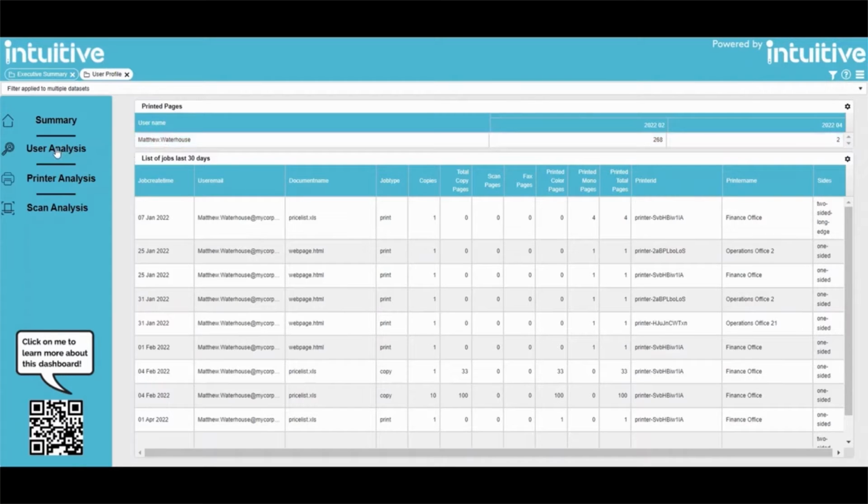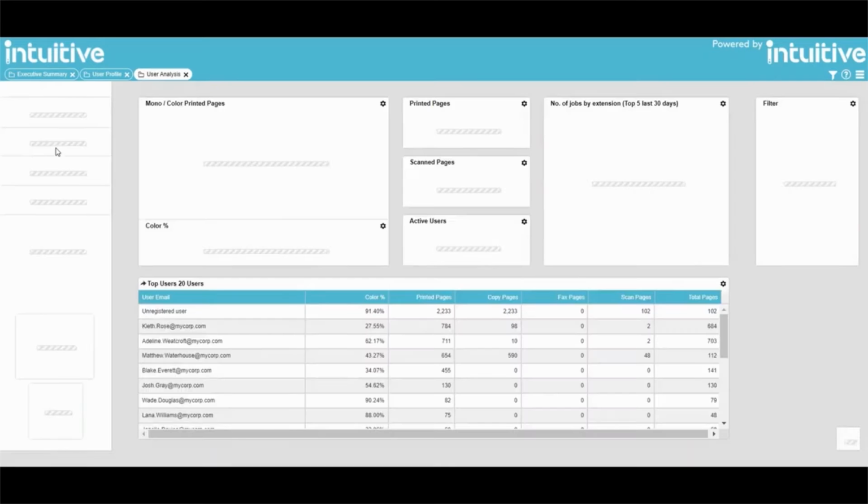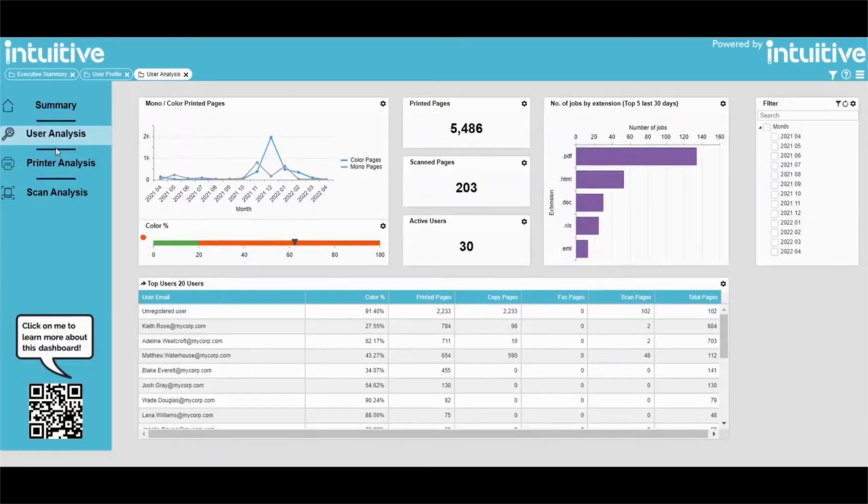The user analysis dashboard expands on the data about users, giving us an overview of color and mono pages, as well as jobs by extension that have been printed.